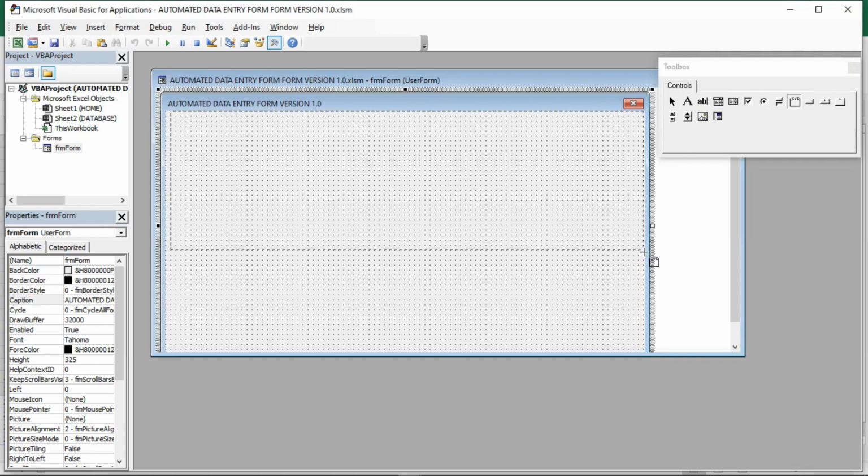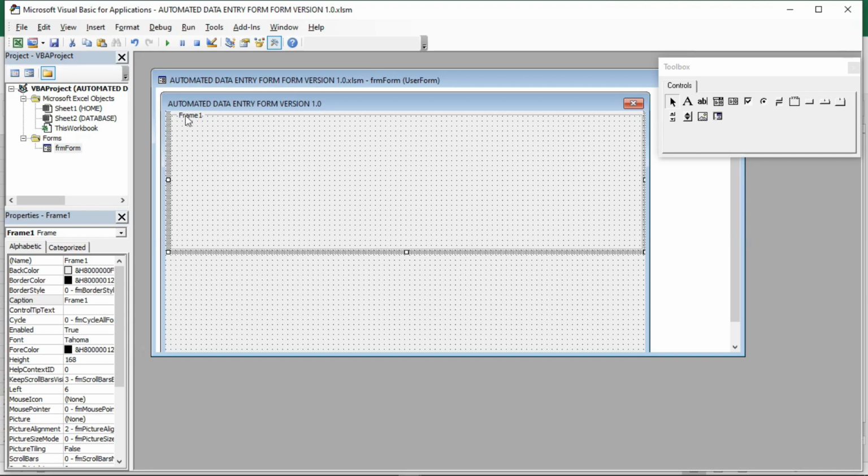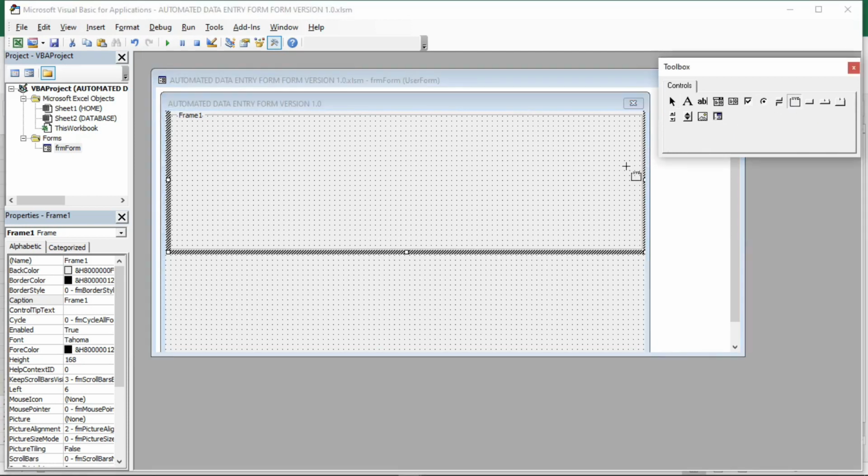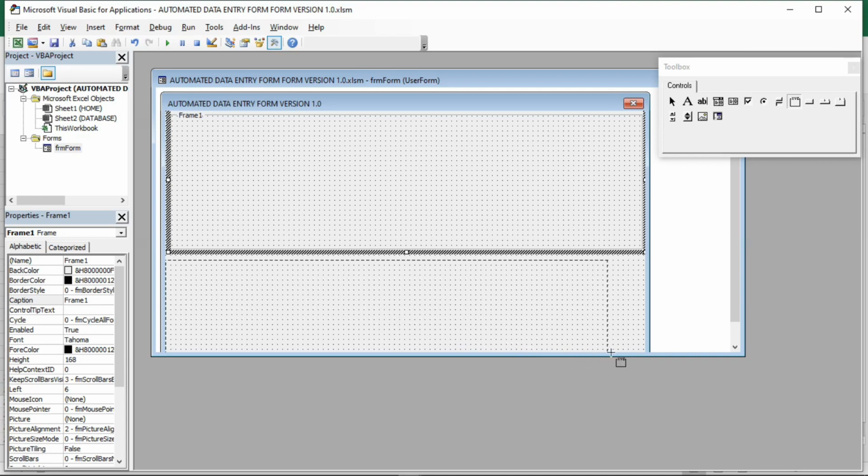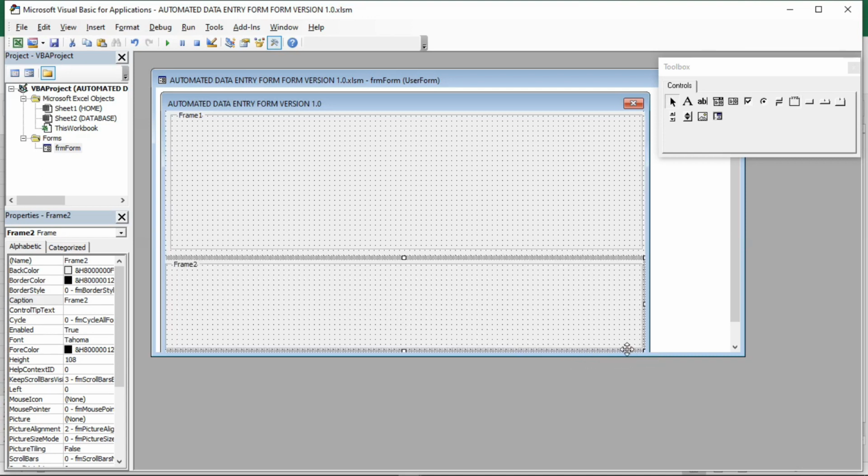I think this one is perfect. This one is perfect for us. And then let's also create another frame here at the bottom. For what? Let's create the frame for a database. I think this one is okay.